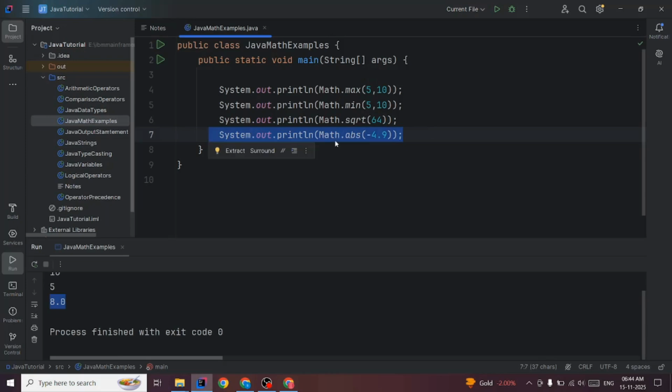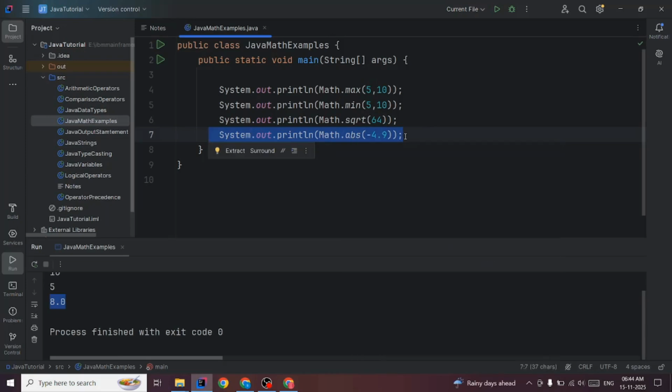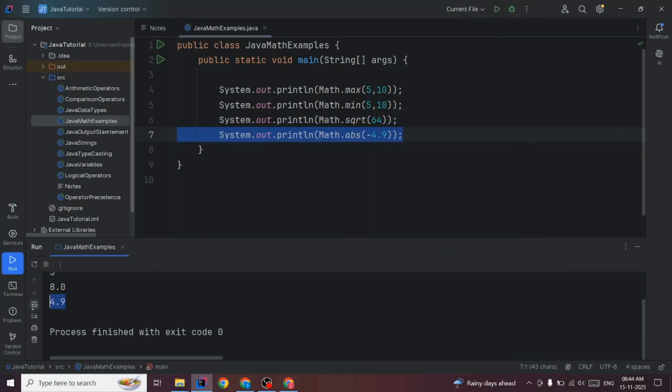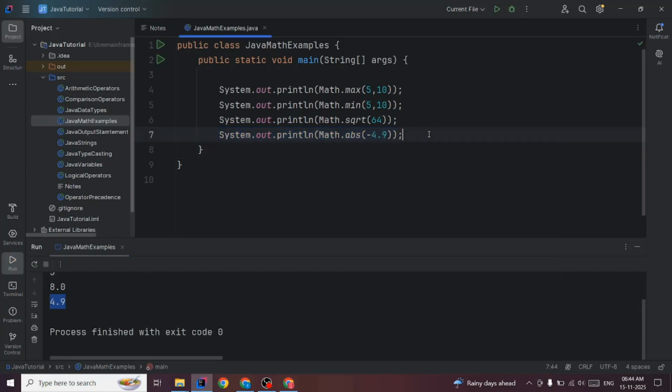As I mentioned, abs, or absolute, will return a positive value. If I run this, I will get only the positive value, that is 4.9. See, the negative value has been removed. So this method is used to return the positive or absolute value of x.